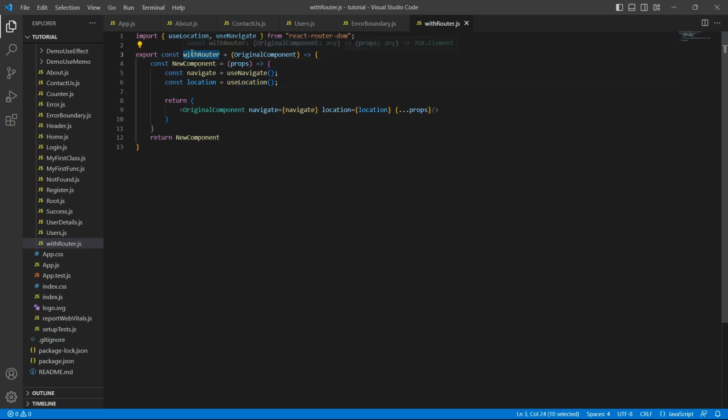With router, a higher order component, is a functional component which takes a component as input. Inside this higher order function, we can use a class component or a functional component. And since we need use location, I am using a functional component here, and I'm naming that functional component as new component. That component will have some props. Inside this component, we'll use this hook and I'll store the object returned by use location in a constant called location. In our example, we don't need this navigate, but I have just added it to show that we can pass multiple additional properties. So now we have this data.